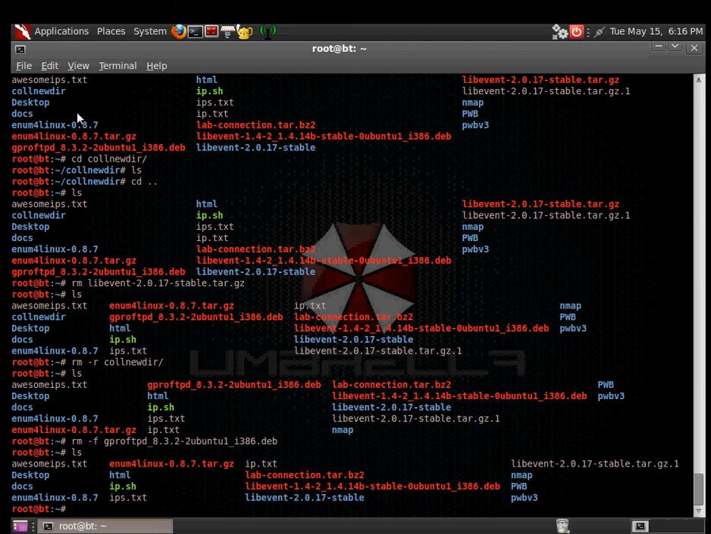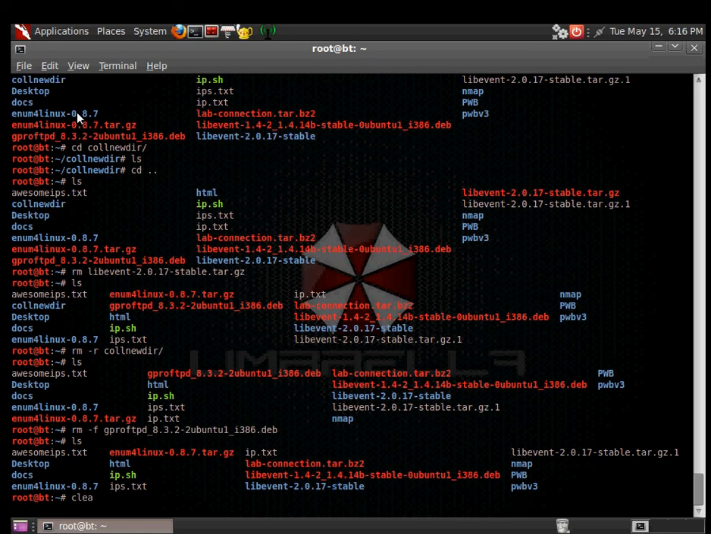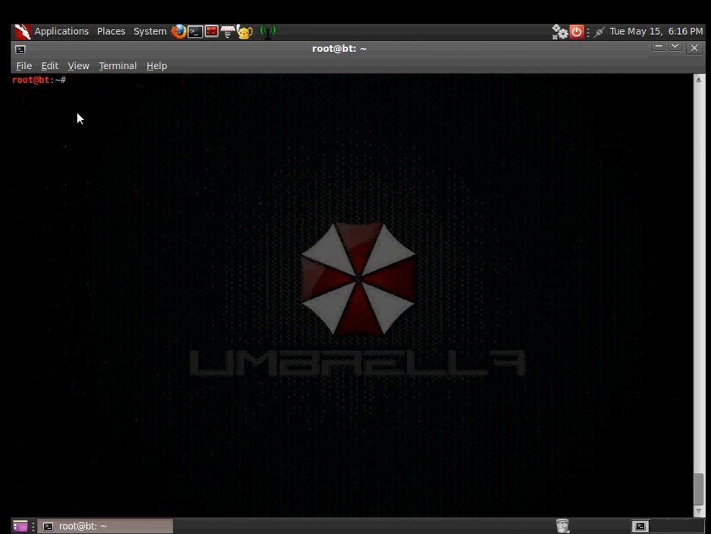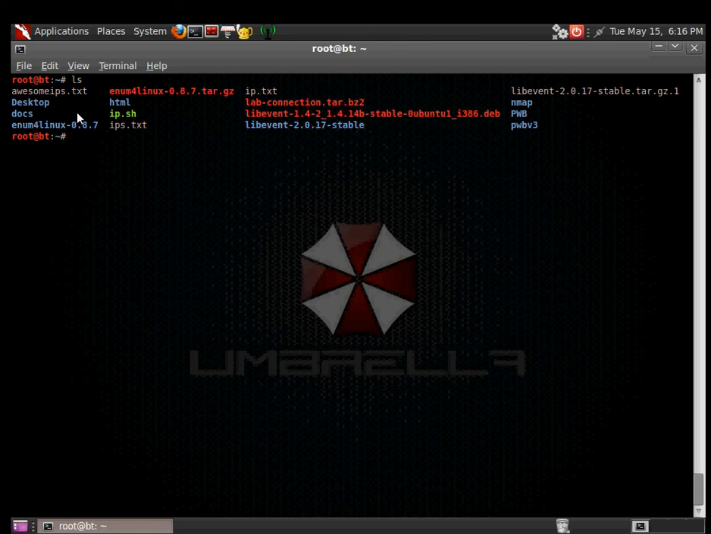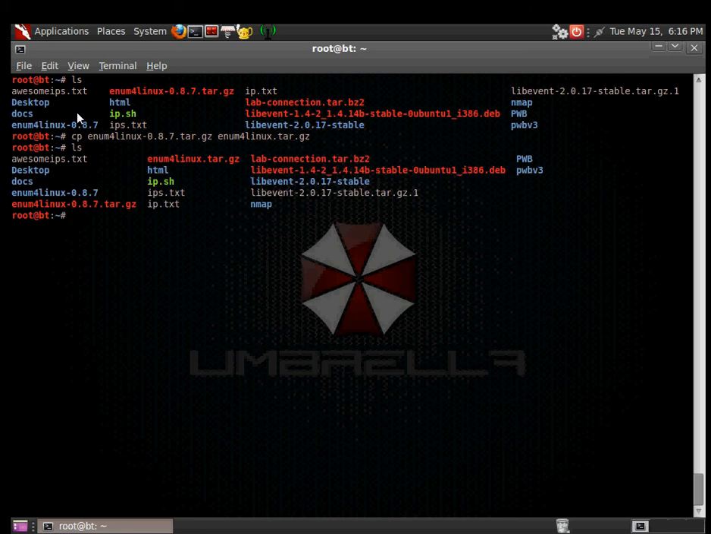Another one talking about moving files around is, hold on, I'm sorry. There we go. Is copy, cp. So cp lets us copy one file into another. So for instance, let's copy enum4linux.tar.gz into a file enum4linux2.tar.gz. And as you can see, the original file is still there, and we also have it up here.